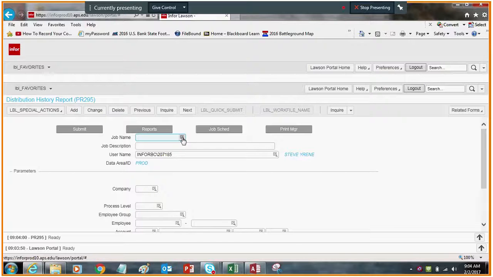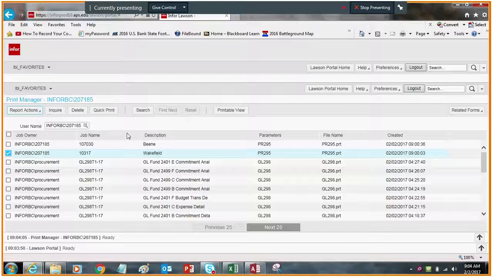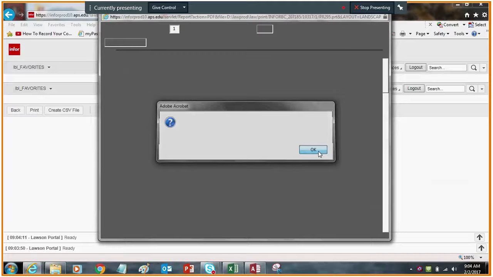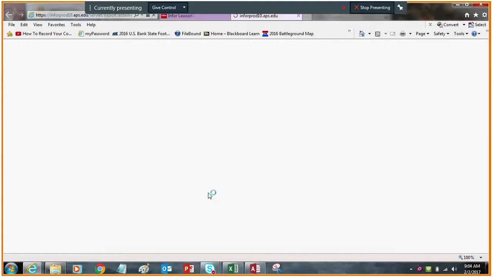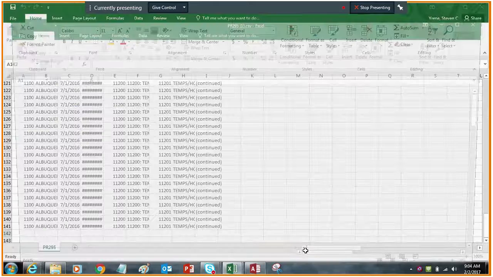And let's go to Print Manager. So at least you get to see things that can happen. So let's go try this one more time. Wakefield, report actions, view. Let's see if it crashes again. And go to create CSV. I'm going to open. And this time, so here we see Wakefield in column P.